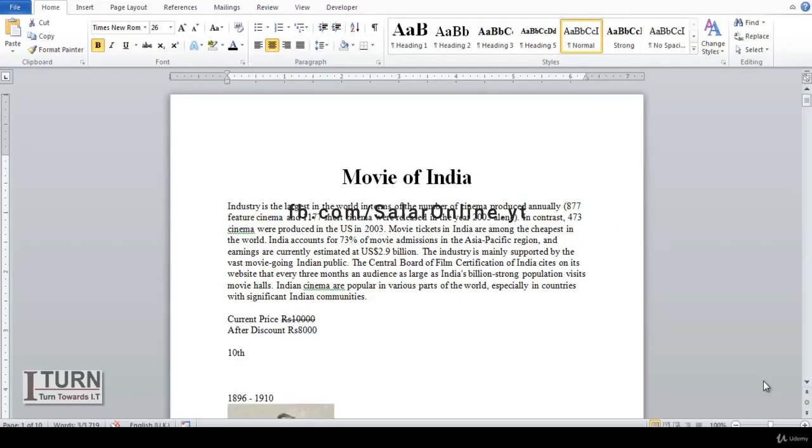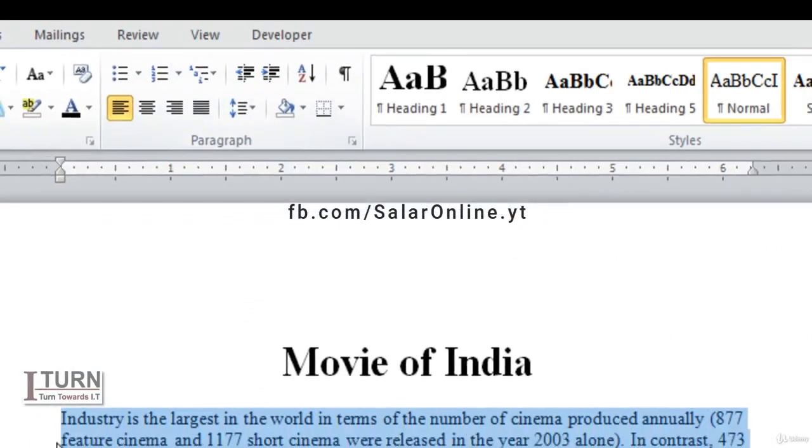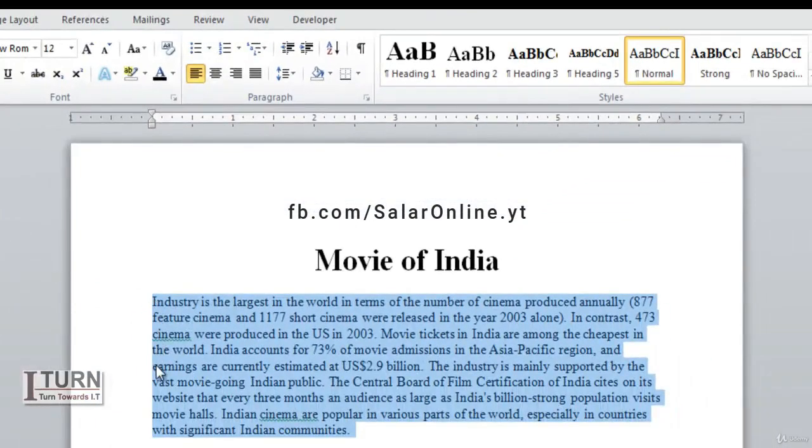Hello students, welcome back, and in this particular video I am going to take care of paragraph group. Not all the options. Here you can see I have made a selection of one particular paragraph, and already left alignment has been selected. So you can see from the left side the alignment has been done properly. However, from the right side this is not the scenario.